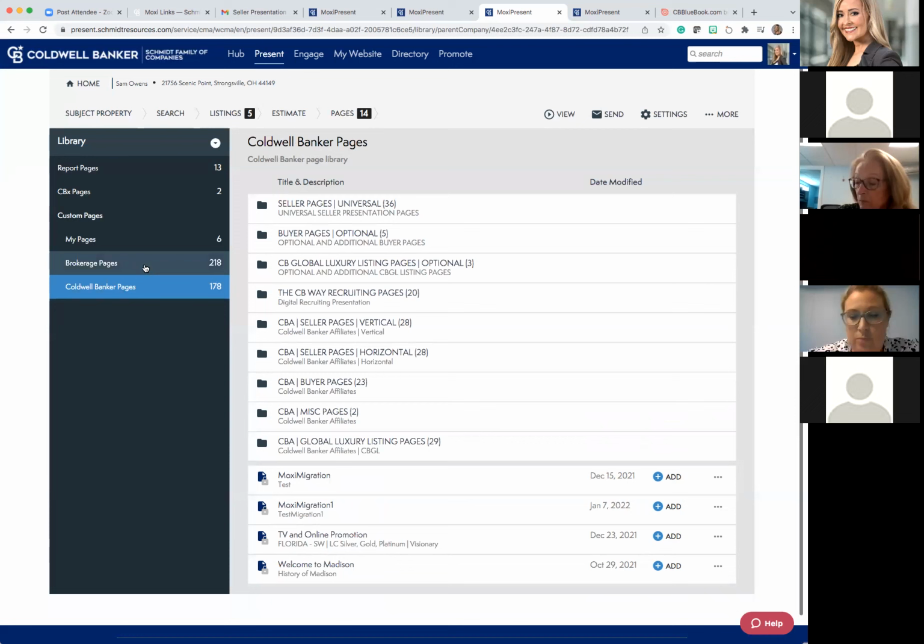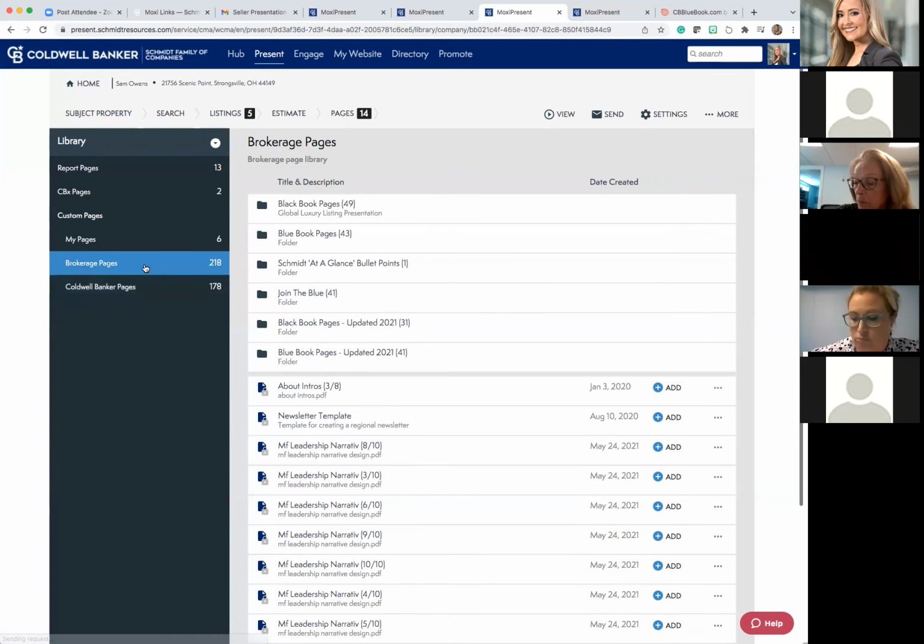So I'd rather you pull from brokerage pages first. Honestly, just so it brands it. So in here, you can see we've got 218 pages to pull from, but we segregate it, make it easy. Here's that blue book that we talked about. So if you want to pull pages from the blue residential presentation book, you'd click here. If you're doing a luxury presentation, we have a black presentation book as well. For luxury, you would click here.